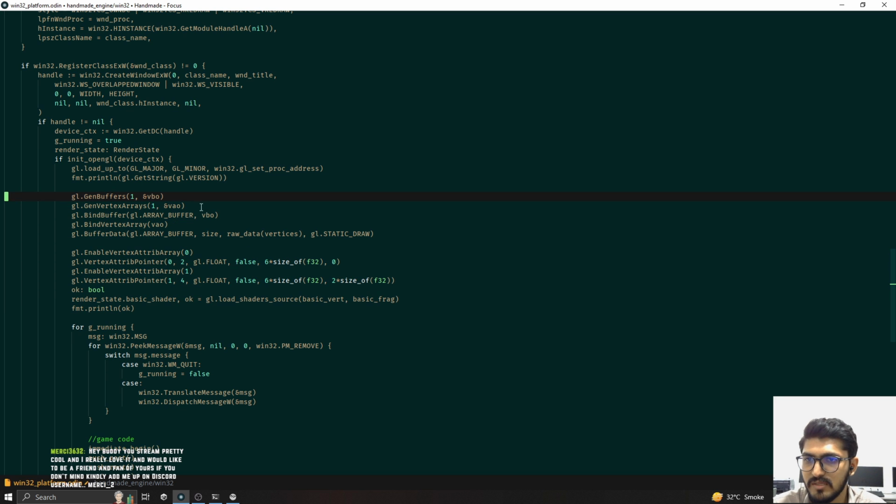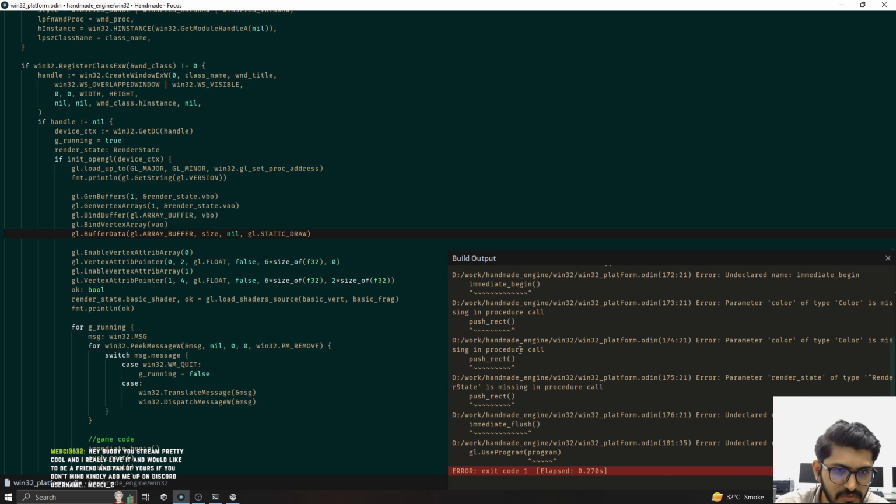Okay, so we don't need these variables because we'll use our render state variables here. So we are generating the vertex buffer, we are generating the vertex array, and then we are binding that. When we call our buffer data, earlier we were passing actual data which we wanted to set, but currently, as we know, we don't have any data at the start of a game, right? So what we can just do is pass in nil. I think we should compile.